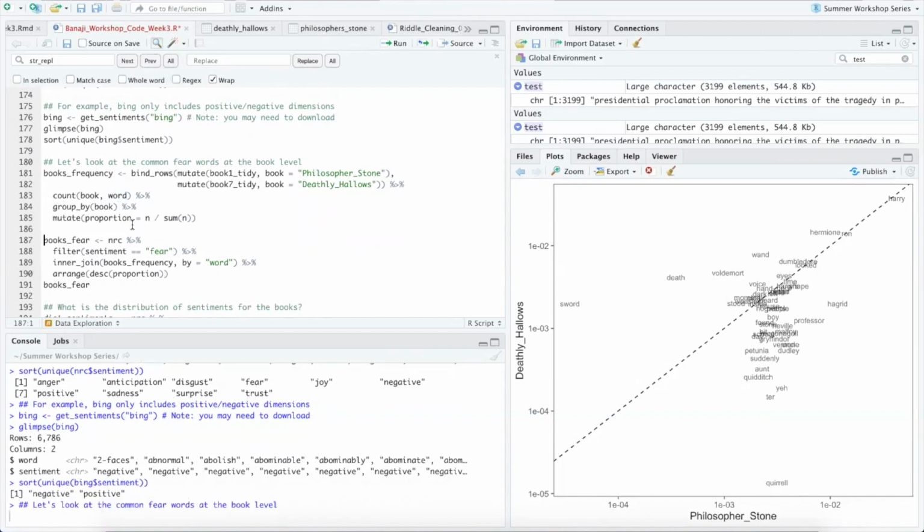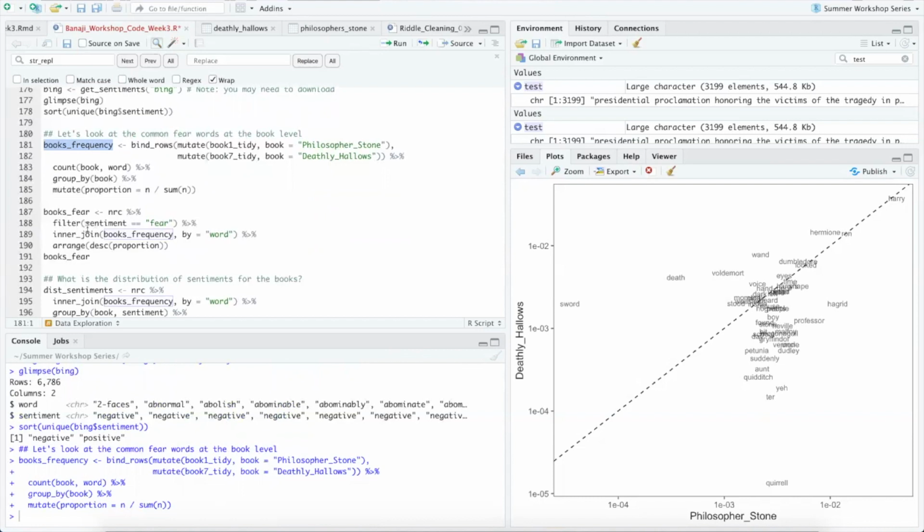Once we have this, we'll use another type of join. This time we are going to use an inner join, which is keeping only what matches in both. We are going to filter the NRC dataset just for fear words. This is important because it makes things a little cleaner if we already know what our question is. We don't have to deal with all of the other words associated with other sentiments. We can just look at fear words alone.